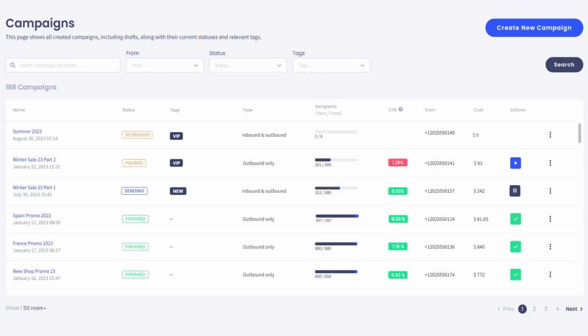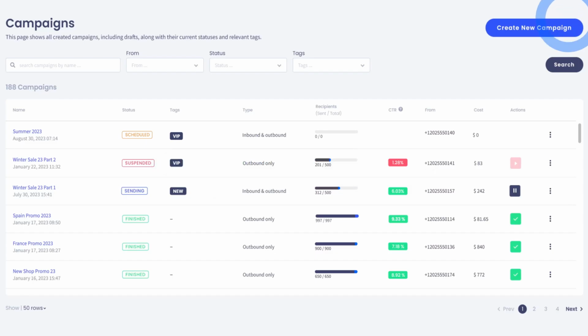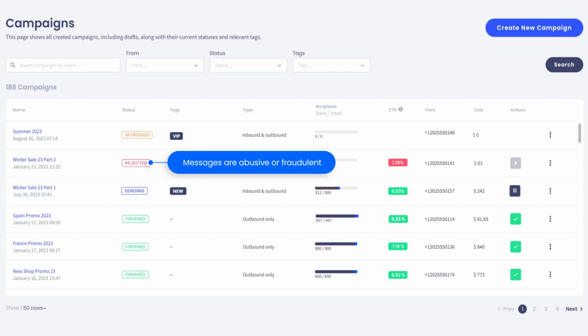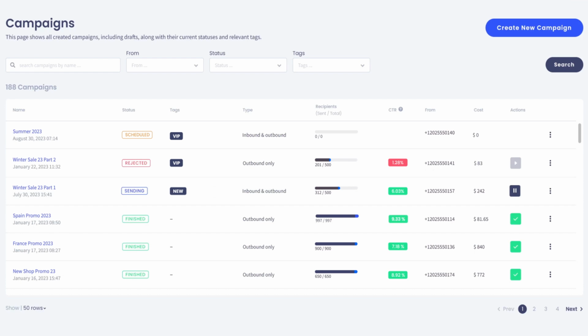It gets the suspended status when it runs out of domains for short or opt-out URLs. You can add more domains and click Resume. Follow the link in the top right to learn more about domains. The system can reject an SMS campaign if its messages are abusive or fraudulent. Sending means that the platform is in the process of sending SMS messages. When completed, the campaign gets the finished status.